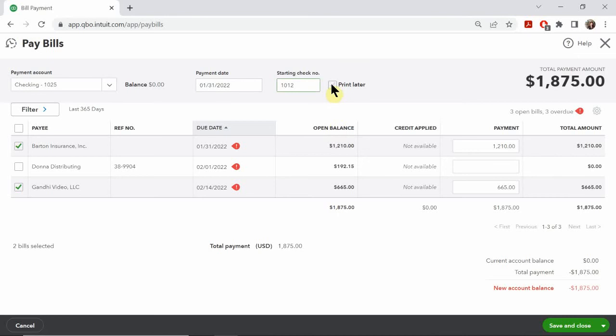Of course, if you click print later, then you won't assign the number until later. We'll talk about that when you want to print your checks. But in this case, I'm going to make it start at 1012. And I'm making a payment for $18.75 because I'm paying everybody except for Donna. Once I have all that there, I'm going to save and close. You do have the option to either save and print, or schedule a payment. In this case, I'm just going to click save and close.